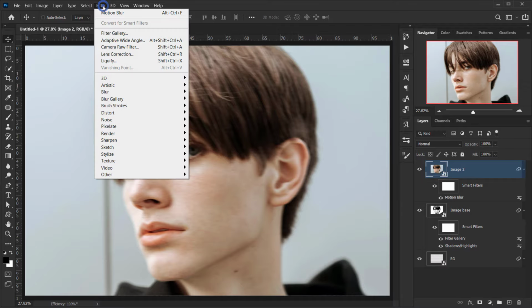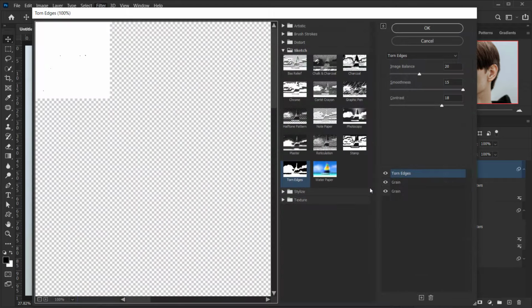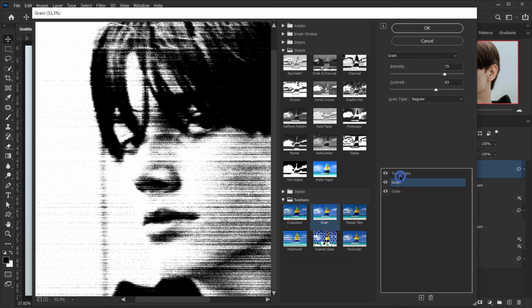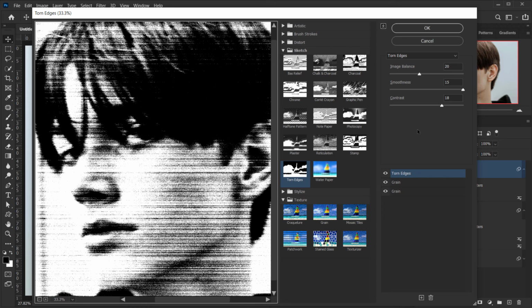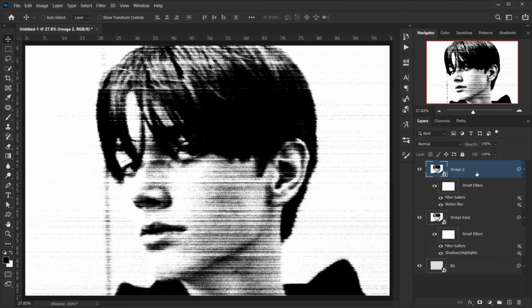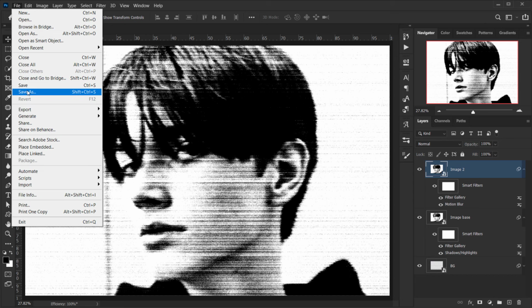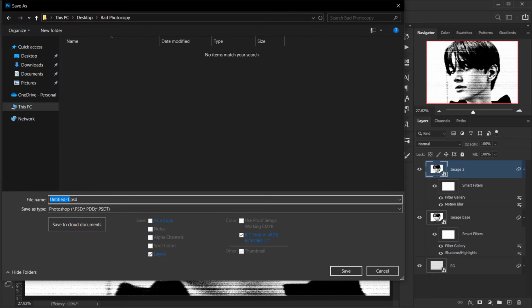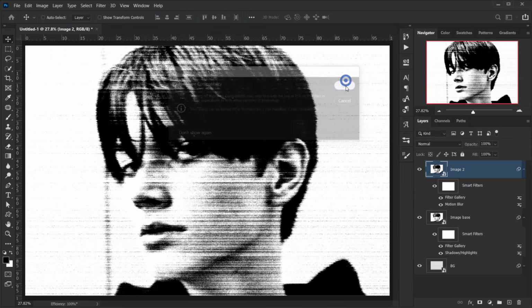Alright, next I will go to filter and apply filter gallery. And I will keep everything in here the same to match the other image that we have. So I will keep these two grains in here with the tone edges. And because we already have it in the other image, you will find it in here by default. And press OK. Alright, now before we apply our next filter, we need to save this first. I will go to File and go to Save As, and I will save it on my computer. I will call this bad photocopy, and press Save. Alright, now we have our file saved.